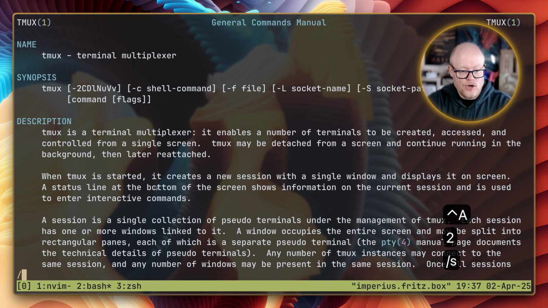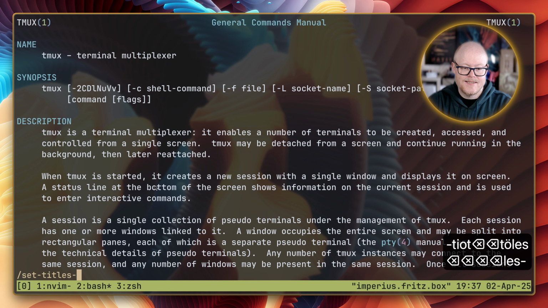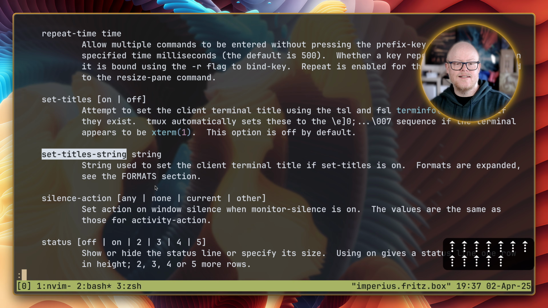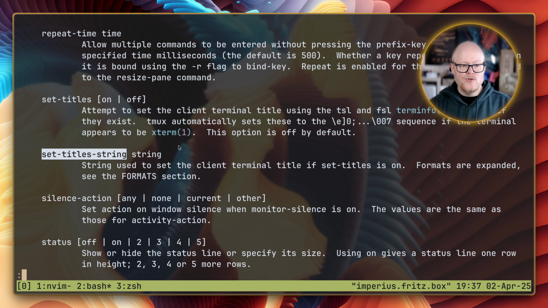So let's quickly go into the documentation here and search for set-titles-string. Okay, set-titles-string is used to set the client terminal title if set-titles is on. Okay, we already did that, so nice. Formats are expanded. That is important. See the formats section. Okay, let's see the formats section.